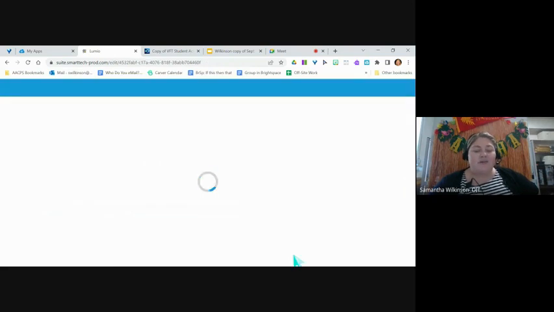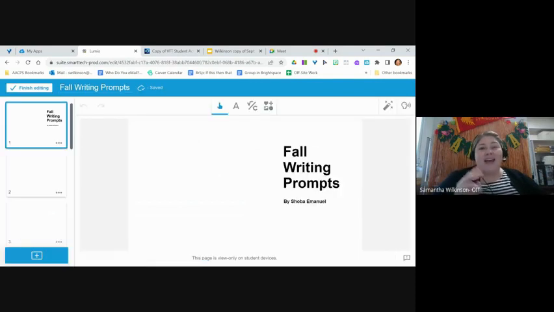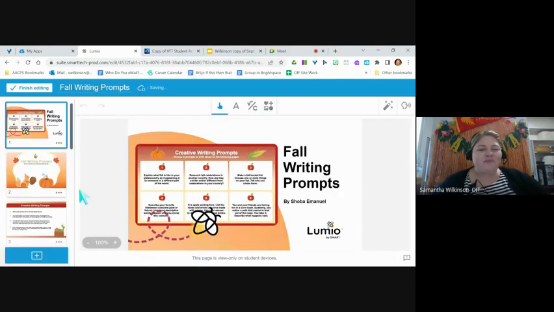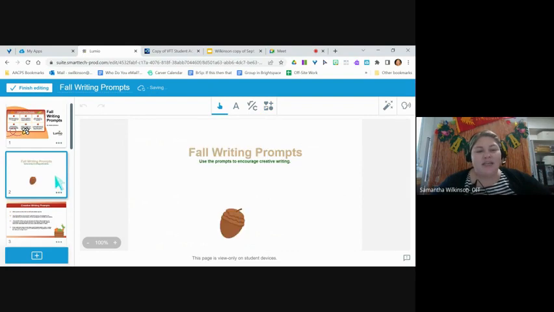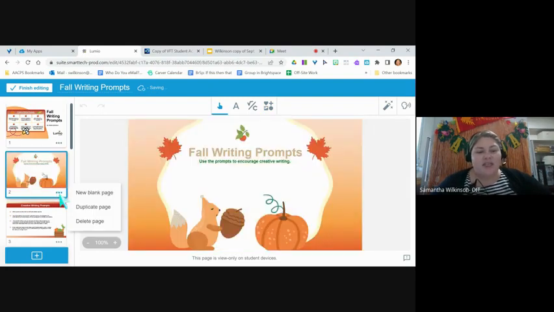So I can press edit right from here. I could also just go back to where it said my library and edit it from that spot as well. This is what it looks like to edit in Lumio. You're going to see some of my tools here. Now, there's not as many tools in this online version as there was in the original Smart, but it's enough to be able to customize. So on each of these pages, I can also add new pages or duplicate the page or delete the page.